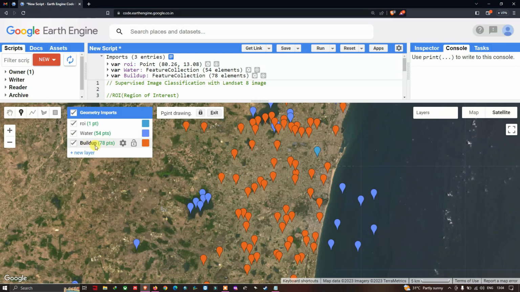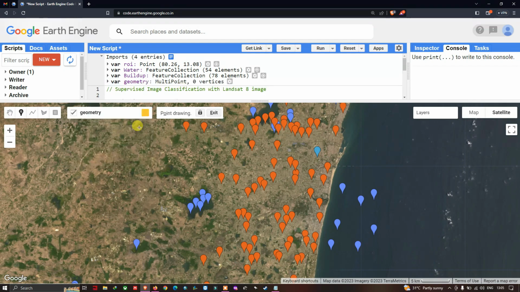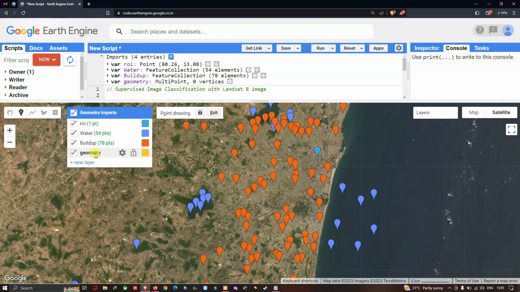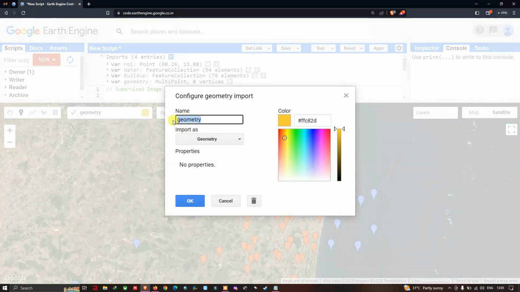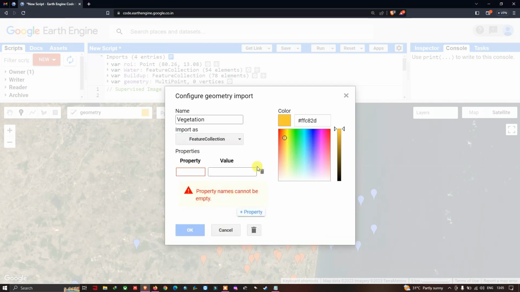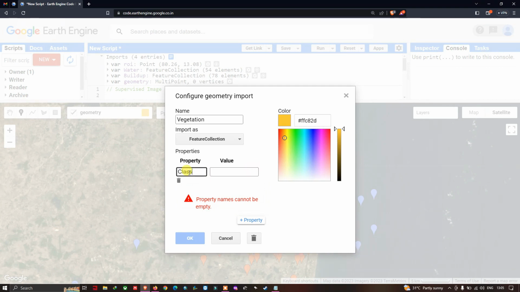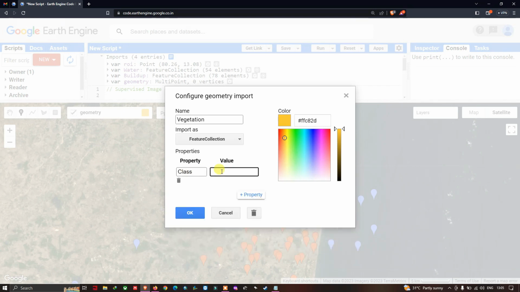Now let me select another layer, that is vegetation. Go to edit layer properties. Let me name it vegetation. Import as feature collection. Now go to the properties and enter the property as class. Now let us enter the value as 2. Click OK. Before that, let me choose a color for vegetation.